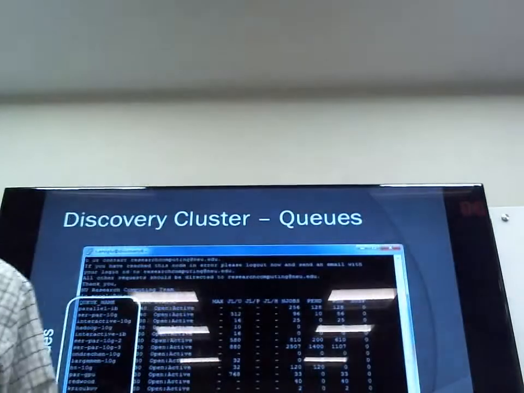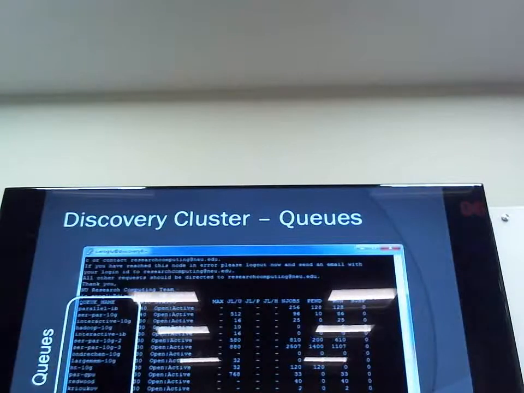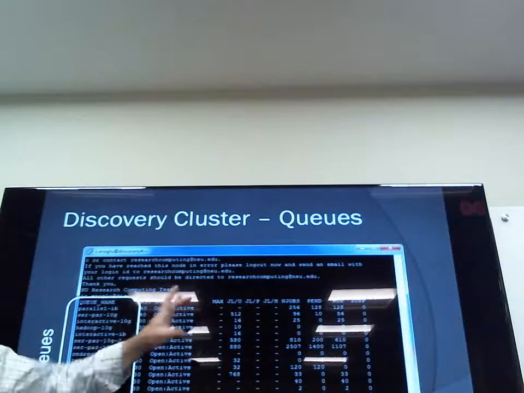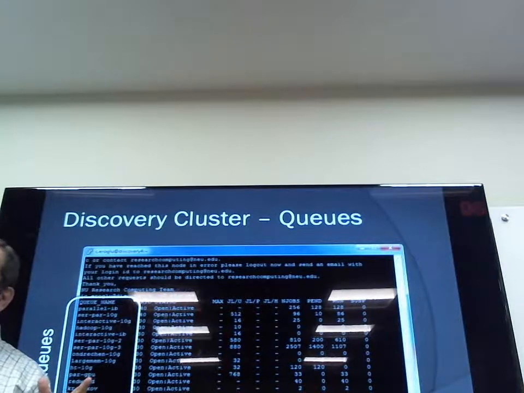Okay, so when you log into the discovery cluster, you can just get a listing of queues. Okay, so these are the names of the queues. Now, some of the queues, okay, are for use by everybody.